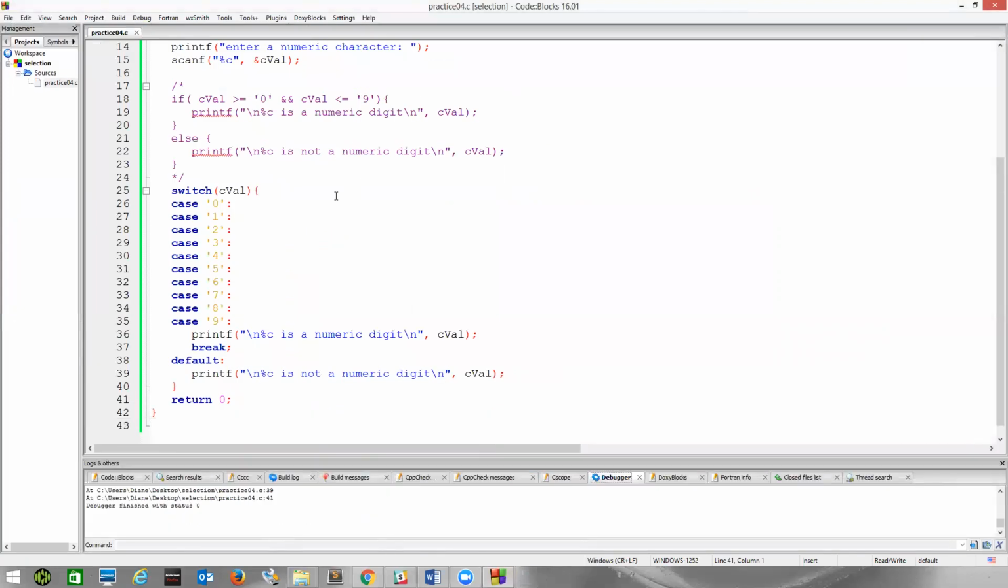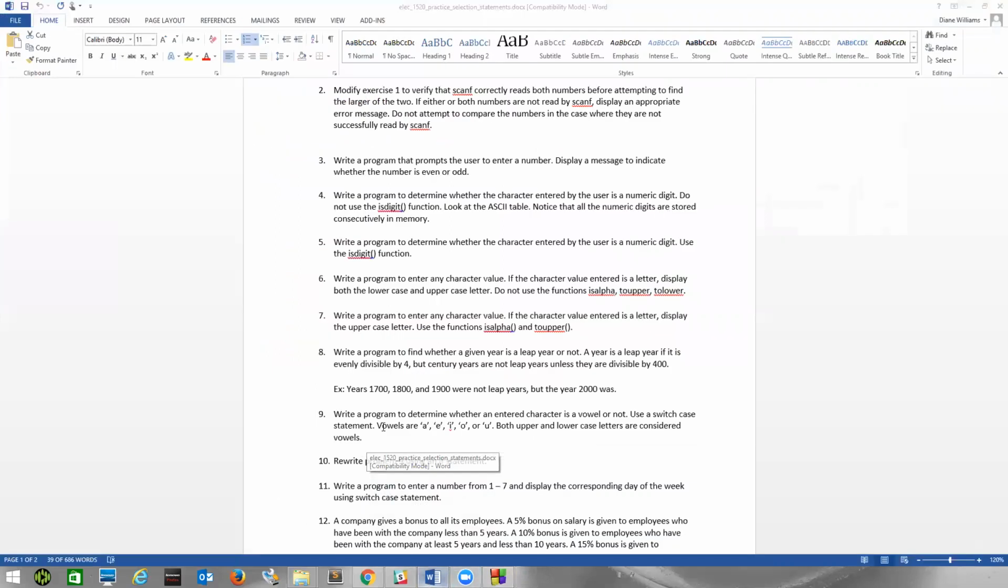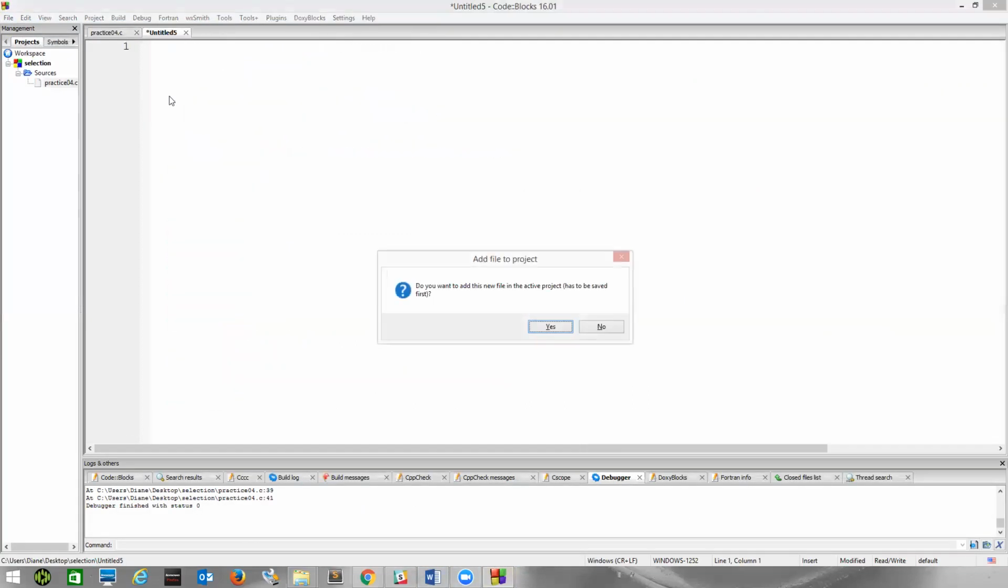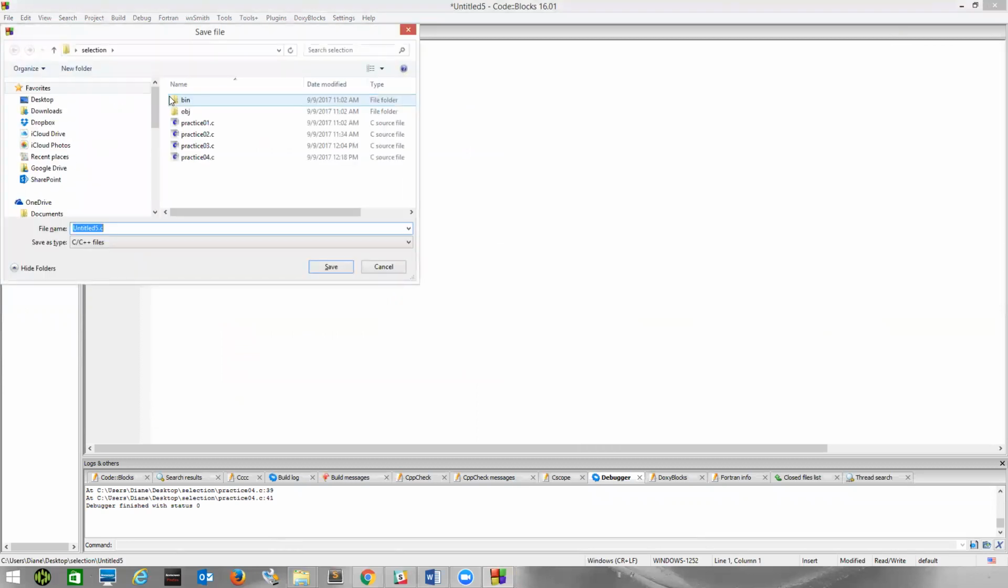Now, practice 5 asks you to use the isdigit function. We'll do that, might as well do that right now, in a separate video. So we're going to write a program to determine whether the character entered by the user is a numeric digit. Use the isdigit function. All right, so Control-Shift-N for a new file. Yes, I want to add it to the active project.